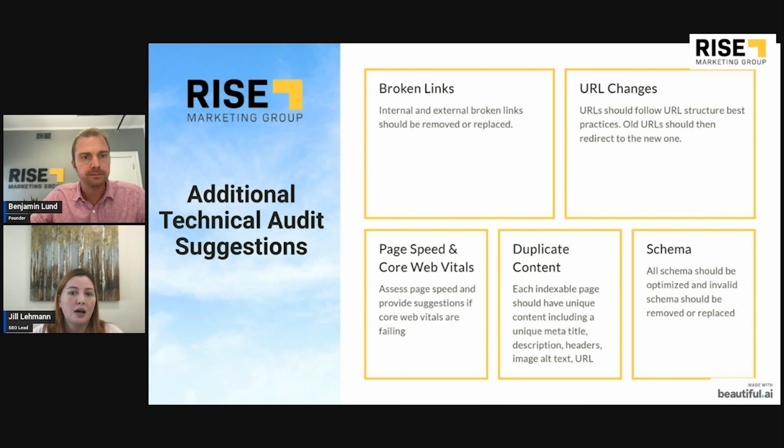The next one on there is page speed and core web vitals. So just ensuring that for optimal user experience, you review your page speed and make sure your core web vitals are not failing. There's a few tools you can use to review this, and you'll be able to troubleshoot any issues that are leading to a slower page speed or just really poor user experience.